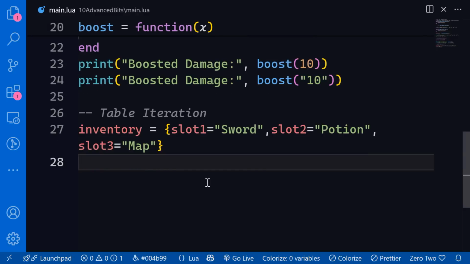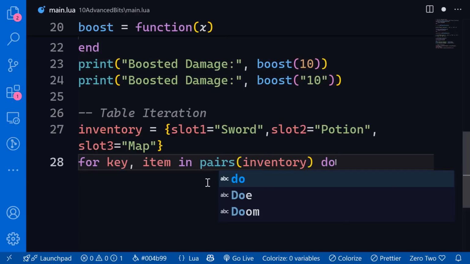So that's my inventory. I want to iterate through that table. So I cannot say for X, for example, because I have a key value pair, right? So I will need for X and Y, or to make it clearer, I would say for key and item in pairs. That's a very important function, inventory. So for key and item in pairs inventory, I want to do the following.